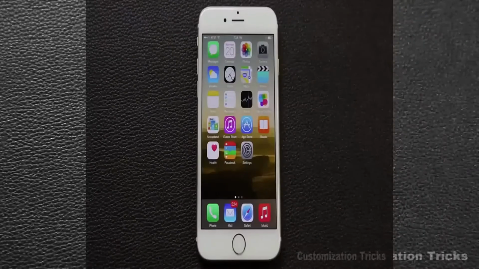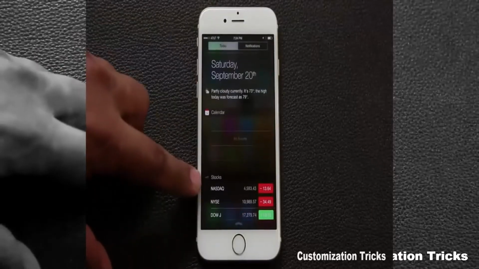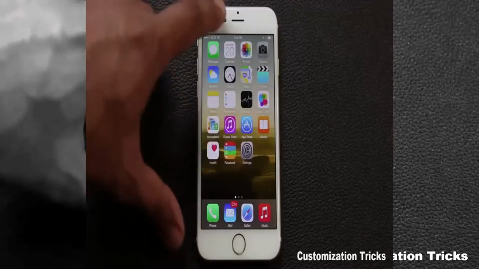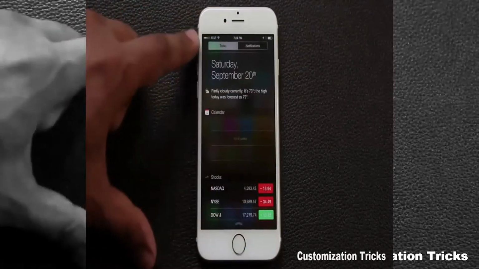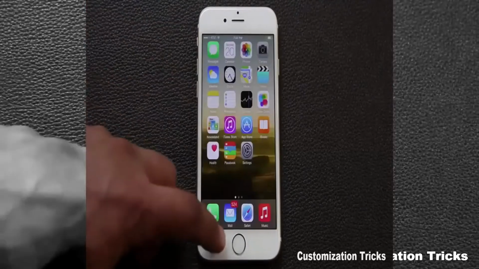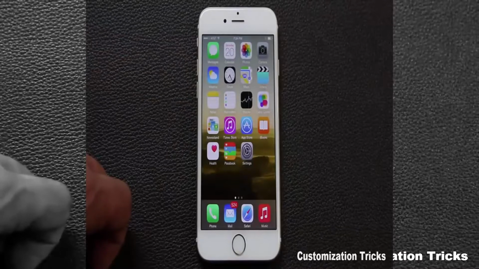Alright, the next feature I want to go over is the notification center. You can see that it's transparent in the background. Everything in the background shows through the notification center, and you get that sense of translucency. The same applies to the control center. Now you can actually turn the notification center to a solid black and the control center to solid white.